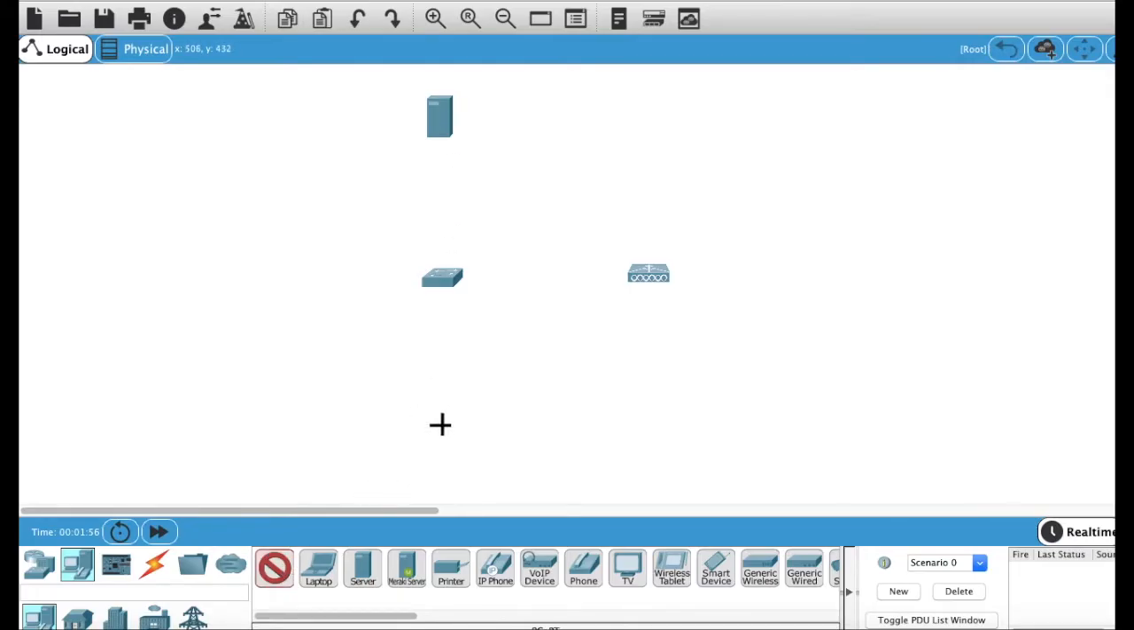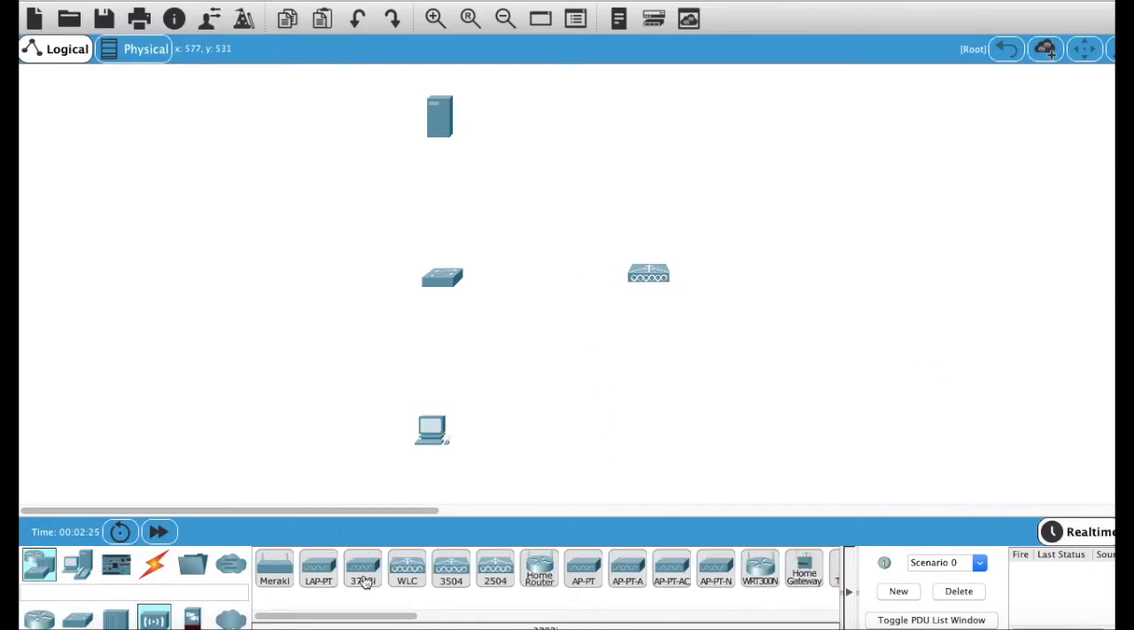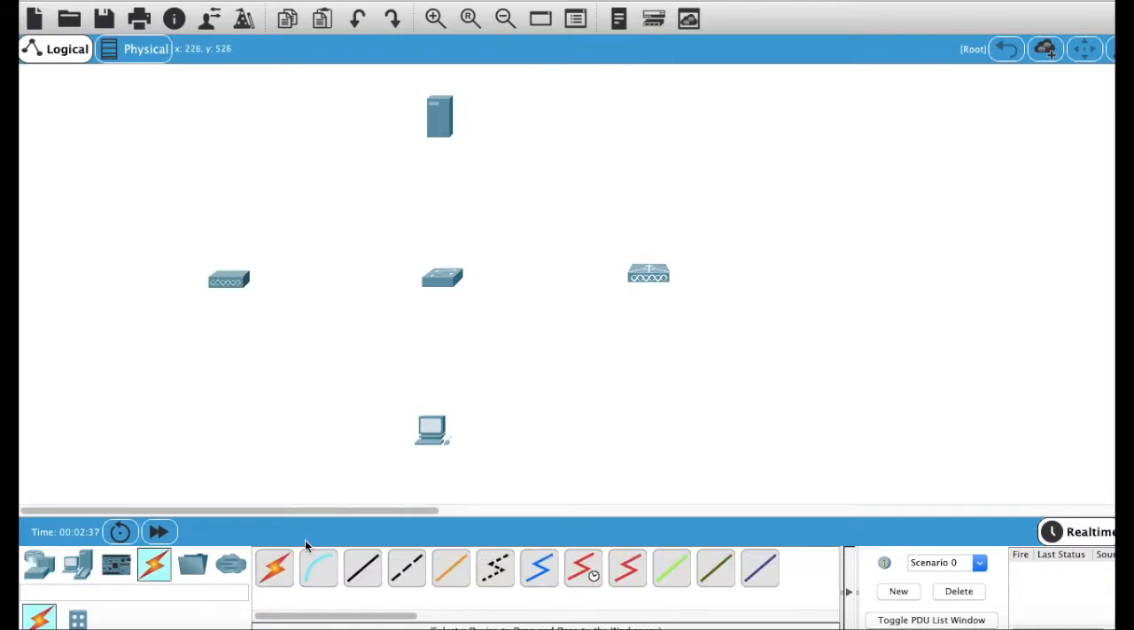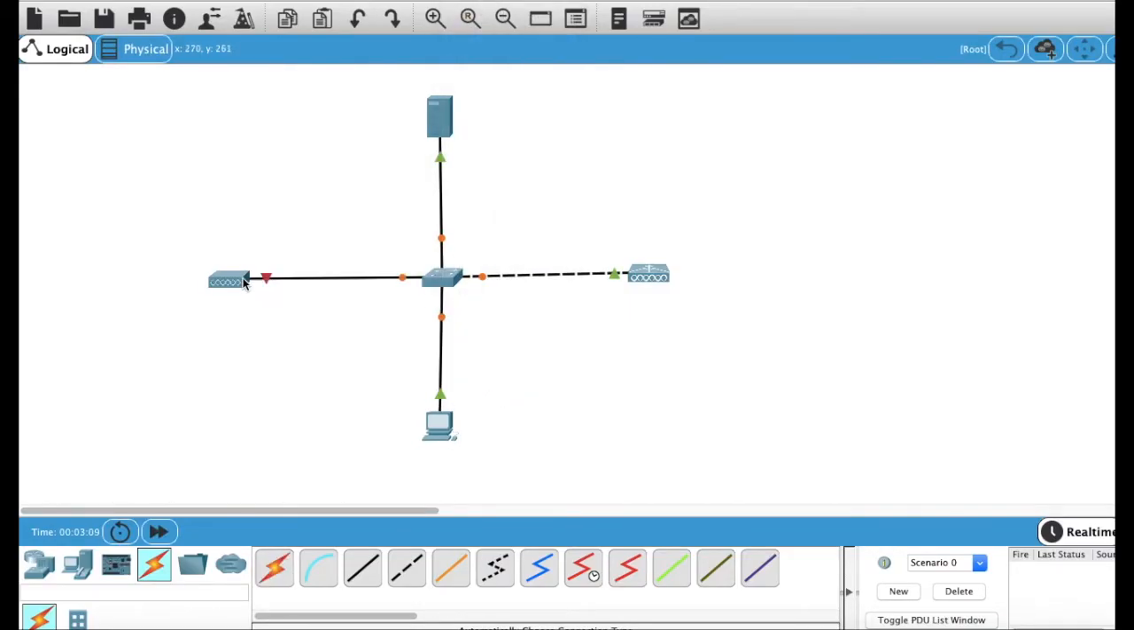Then a PC, this is my management PC. From this PC, I will be able to access and manage the WLC. After that, I will select the access point 3702i. Let me connect this device. WLC to the switch's Gi0/2. Connect this network access point.